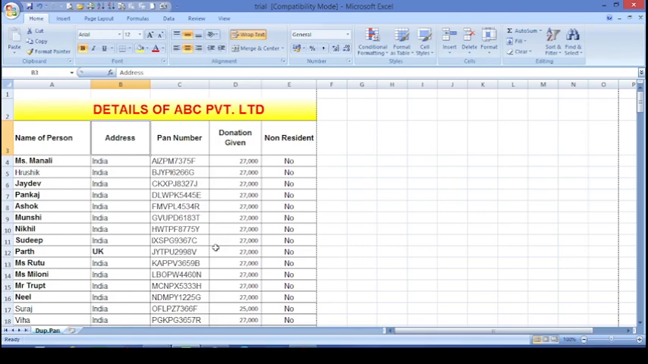Friends, in today's video, we will see one of the important functions of MS Excel for printing the sheet. Say for example, my data has a number of pages and I want this heading to appear on each and every page. Let's see, friends.